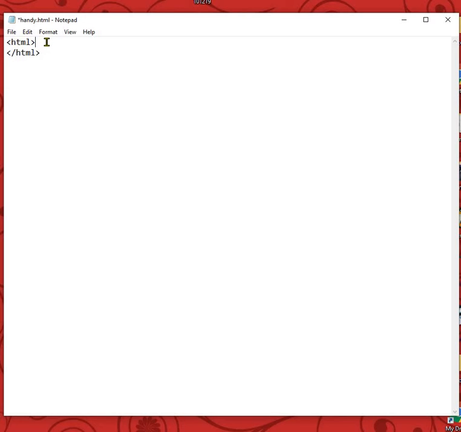Next thing we want to do is put in a set of body tags. This is very similar. Once again, they're identical except for the / after the opening angle bracket. Okay, so we're going to take advantage of something called pre-formatted text, and that uses a PRE tag. So we put in a set of PRE tags, and in between those tags, that's where we're going to enter our information.